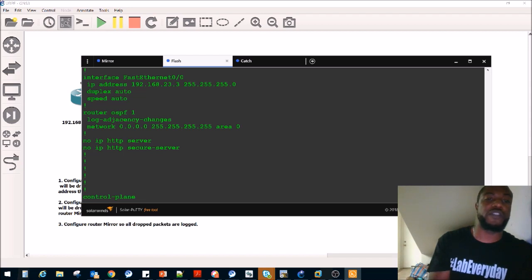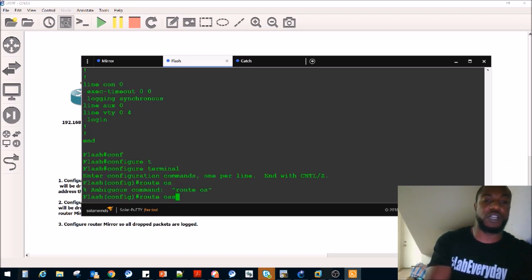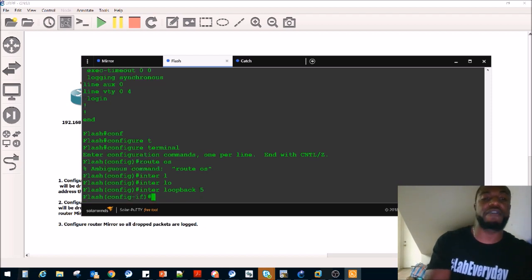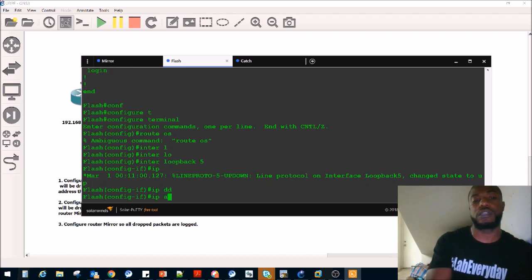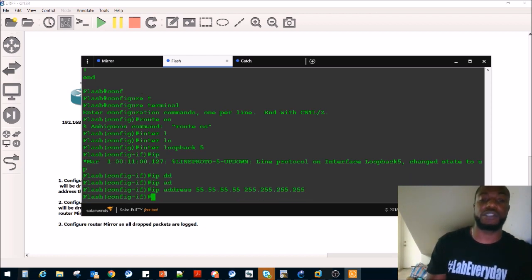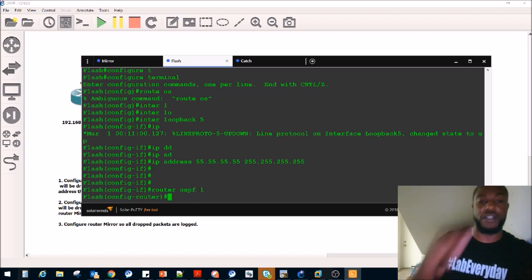So we're doing OSPF on all interfaces here. Let's go to global config mode and router OSPF. Actually, we're going to create a loopback first. Let's create a loopback 5, right? We're going to give it the IP address 55.55.55.55, with a mask of 255.255.255.255, a /32 pretty much.